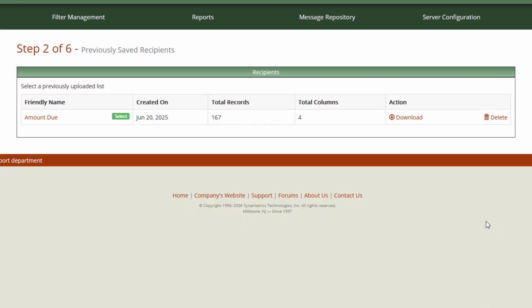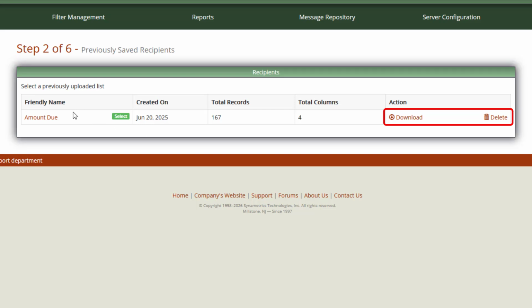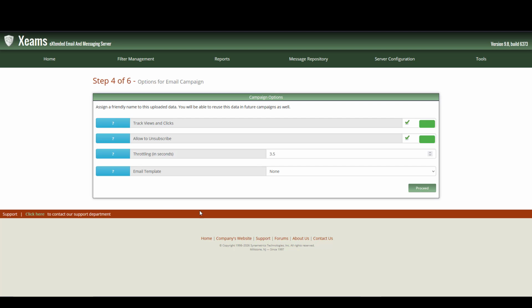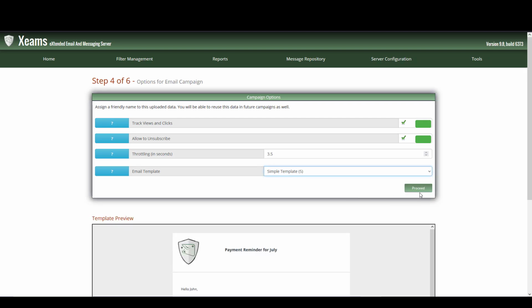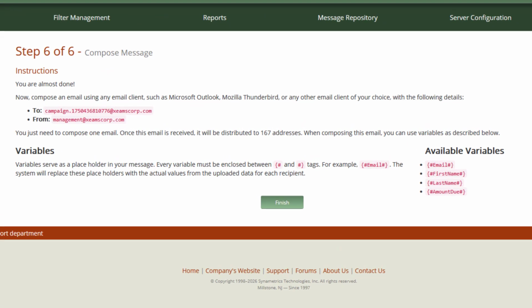I select a previously uploaded recipients list from the next screen. If needed, I can download or remove existing lists from this screen as well. The next screen is similar to what I saw earlier. This time, I will select a different template and click the Proceed button. The final screen displays a set of instructions. Since I will use an email client to compose my message, this screen shows the sender's and recipient's addresses. Similar to my first message, I can include variables in my email that will be replaced with actual values before the message is sent.